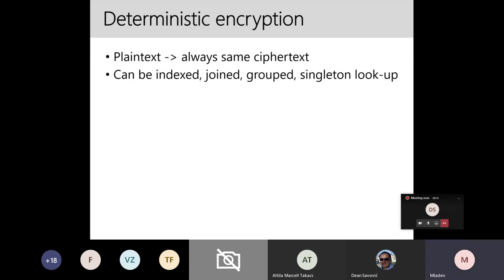Now, there are two ways that you can encrypt things, deterministic or random. In deterministic encryption, you have a plain text and you encrypt it, and you always get the same ciphertext back, right? So it doesn't matter how many times you try, you always get the same ciphertext. Now, this is good for database use in a way that it can be indexed, it can be joined, you can group by it, or you can look it up in a singleton lookup.